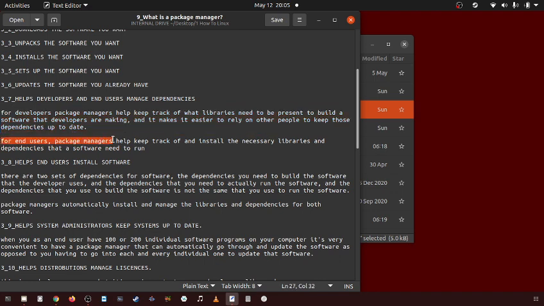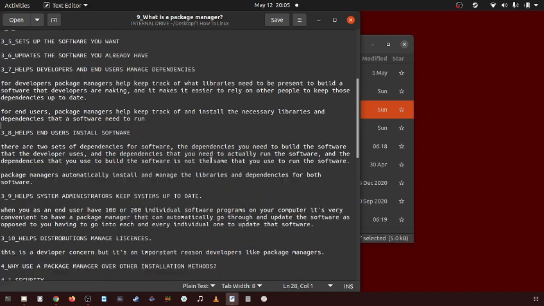For the end user, the package manager helps keep track of and install the necessary libraries and dependencies, not only that you need to make the software, but that you need to run the software. So the dependencies you need to actually make the software aren't always the dependencies that you need to actually run the software. So it gets complicated.